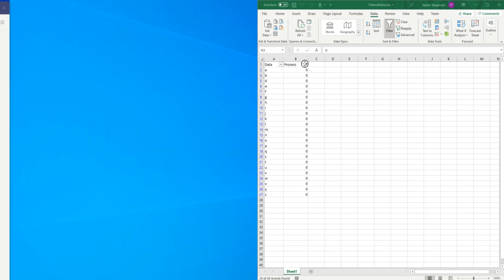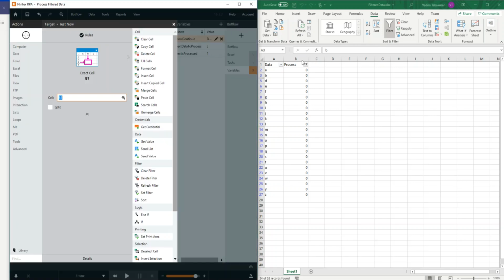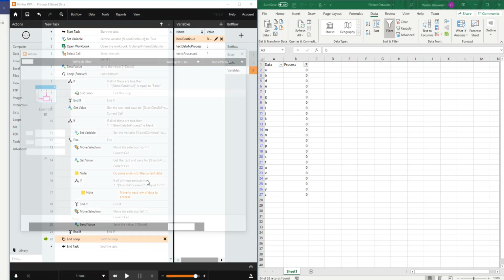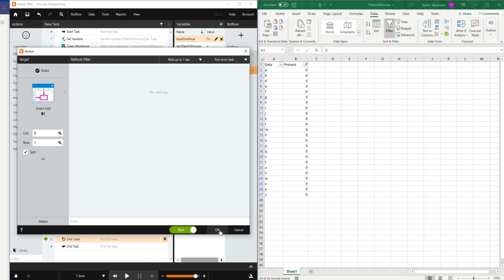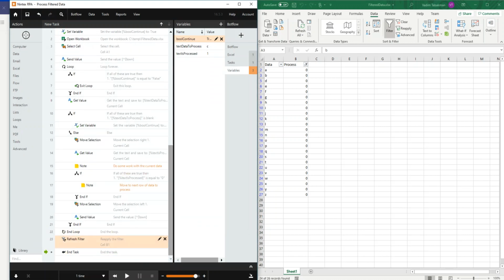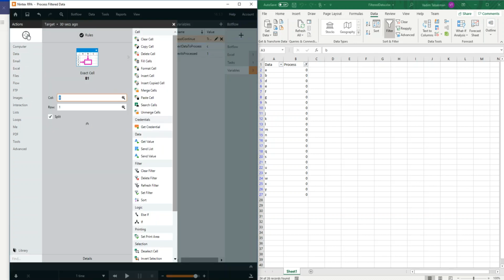Let's go here. Okay, we're going to click on the little filter thing here. Okay, that's what I want to do. I'm going to go down here. I'm going to click on refresh filter. That's going to be the last thing I do. And then, of course, the last thing I really want to do is double check this. Go drag this.